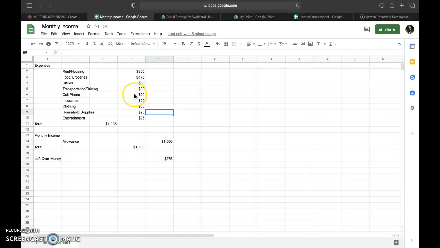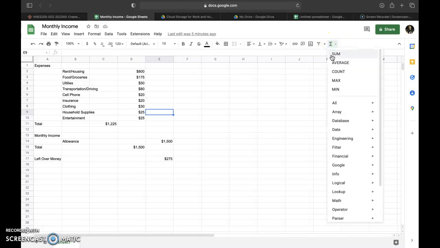Instead of just having to add up all these numbers on your phone or on a piece of paper, you can come over here to this Greek letter, and it's your functions button, and you just press down on the arrow and you press sum, and it'll add up all of your numbers for you over here.